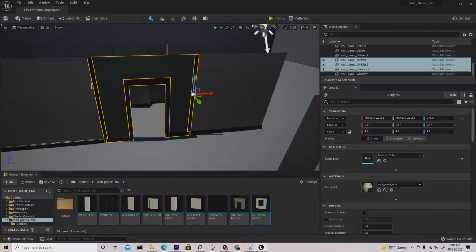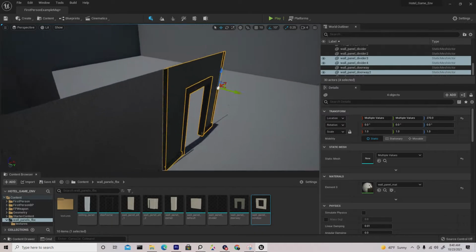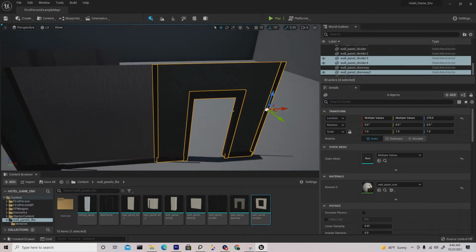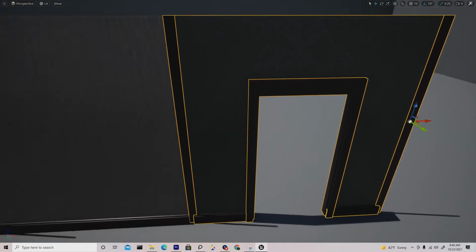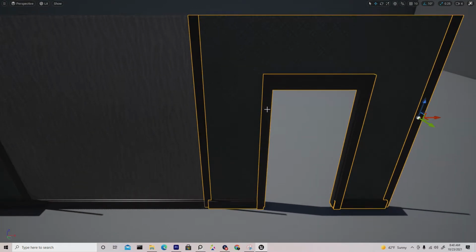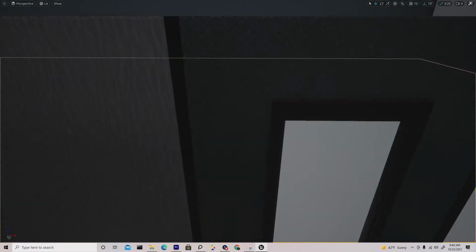So what I want to do is just select the doorway, the dividers, hold Alt and drag that red arrow to duplicate it right there. I'm going to press F11 to zoom in. Looks good right about there.